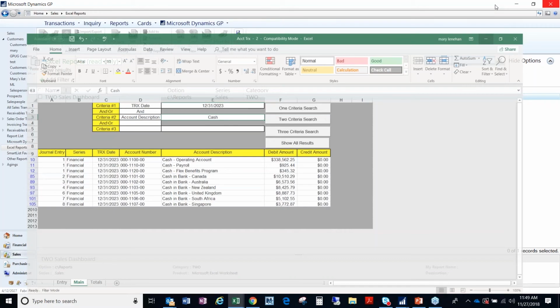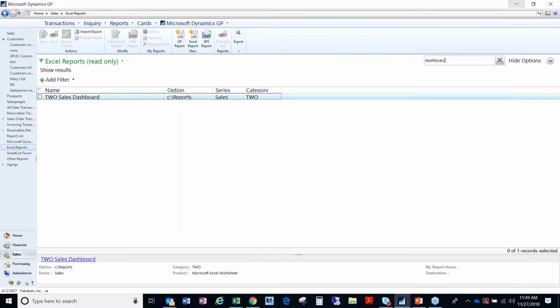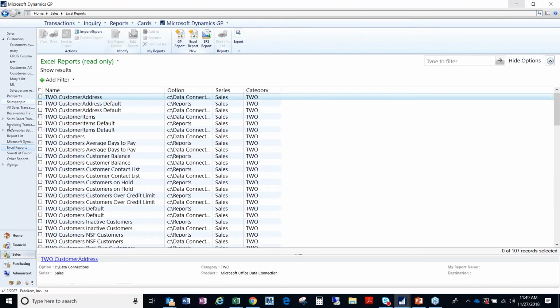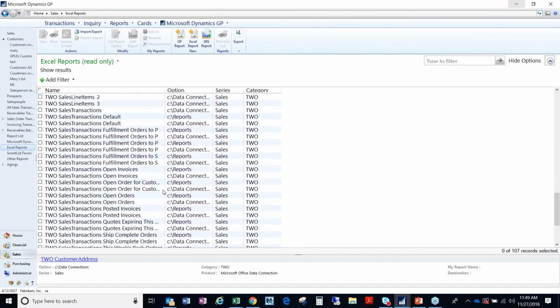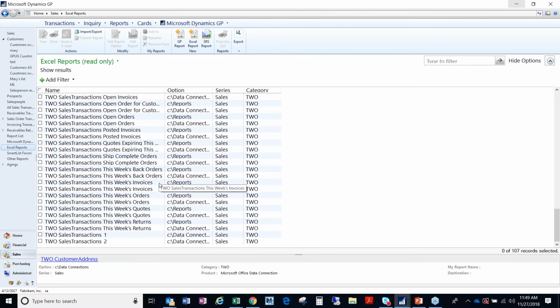And if you don't have those Excel reports loaded into your system, ask your CAM if we can get those set up for you because it doesn't take very long. And there's some great reports in here. There's average days to pay, customer balance. Take a look at those, see if there's any of those that we can either help you tweak or make them work for you. And that's all I got today, Amber.